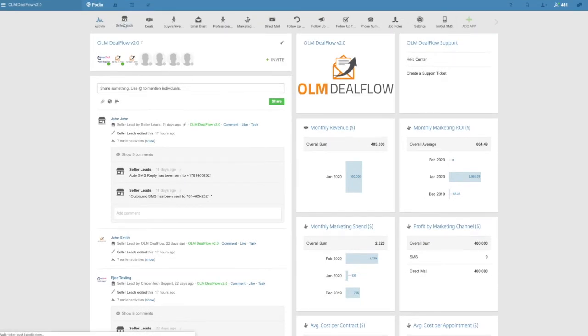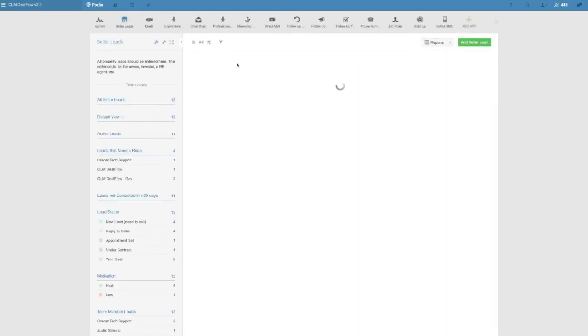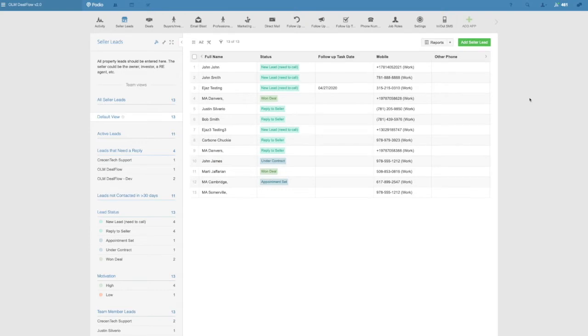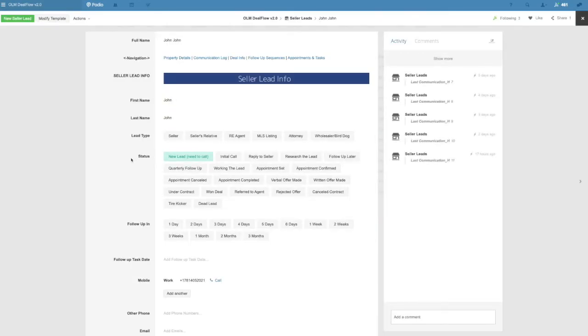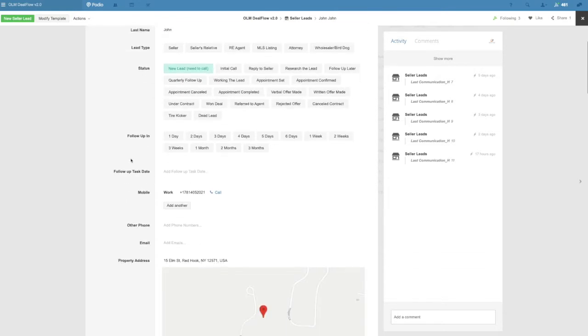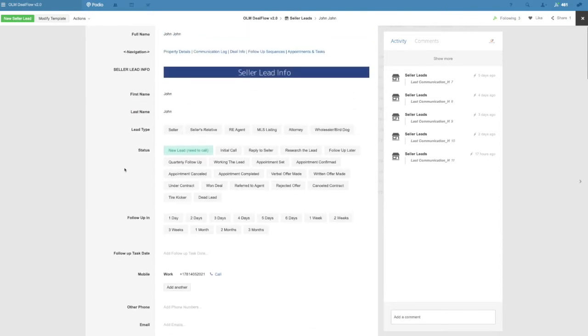Okay, jumping into the seller leads. The seller leads is probably going to be the most active of all of the apps. The way that we set this up is that the record is set up in a natural state, as you would have a conversation with the seller. So it's very easy to go through and put in your information.